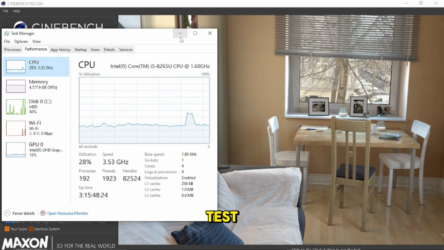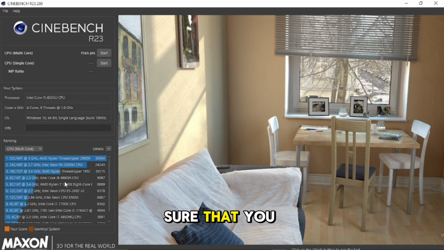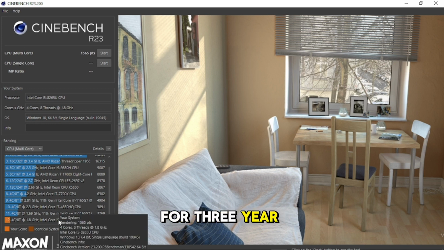After the stress test, our device got a score of 1565. For decent gaming performance, you should make sure that you are above 1000 Cinebench R23 core points. For 3D rendering, then again, the higher the multi-core score, the better. But anything above 20k multi-core points will allow you to render complex scenes in no time.